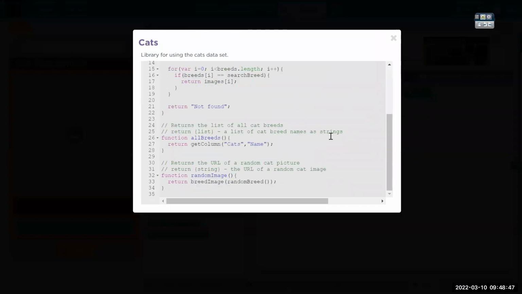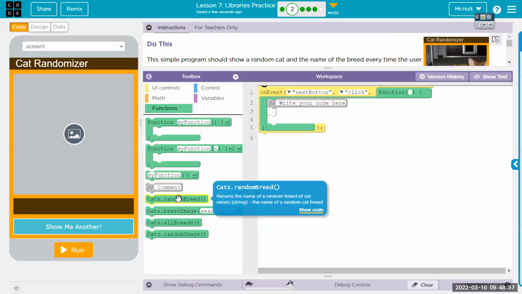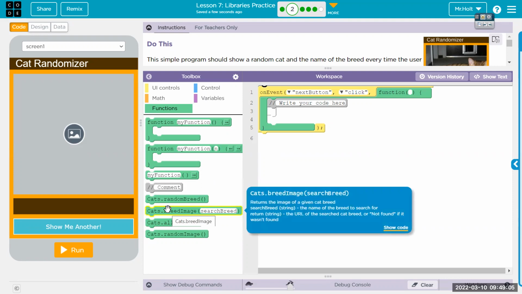which all of this documentation, the comments, everything here is what you get when you mouse over the function call here in the toolbox. Okay. Cats.breed image receives a parameter called search breed, which is you send it a string with the name of the breed you're looking for, and it returns a string which is all URLs of an image of that breed.